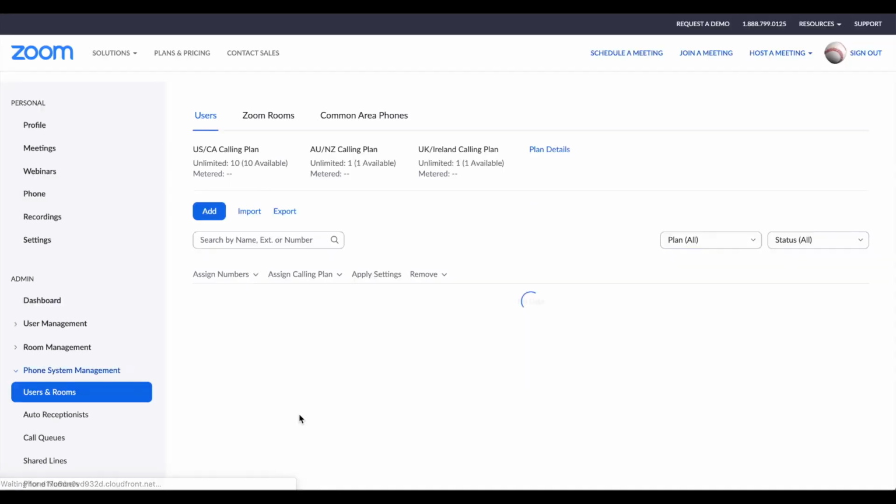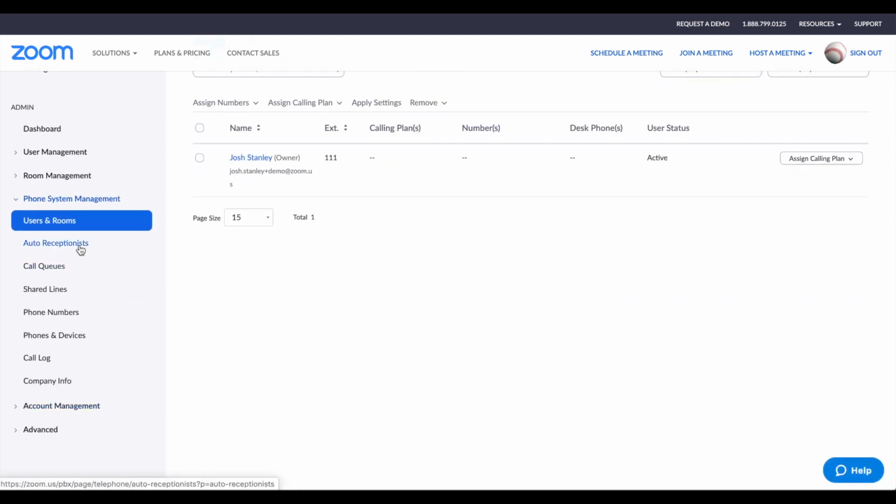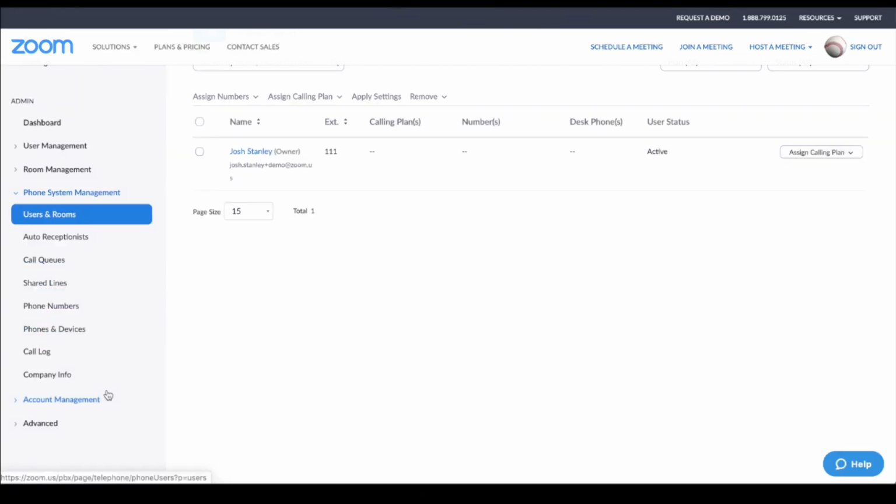And officially, the account is set up, and you'll see yourself as the owner imported as the first user. You can continue to import additional users, or along the left-hand side, you now see additional access to information that will allow you to configure the phone system. You can create auto receptionist or an IVR. You can create call queues, also known as hunt groups.